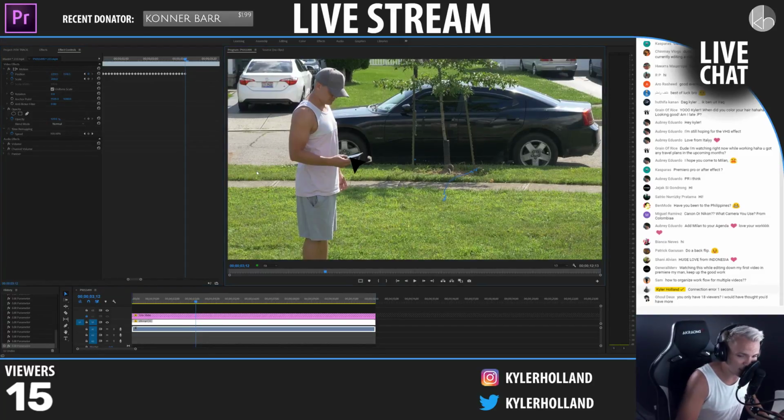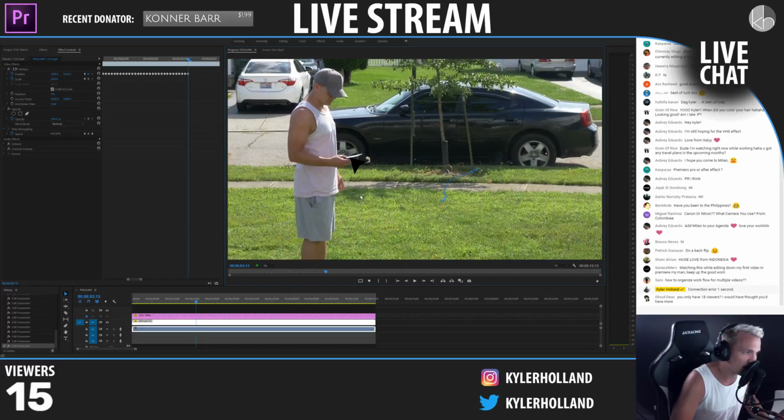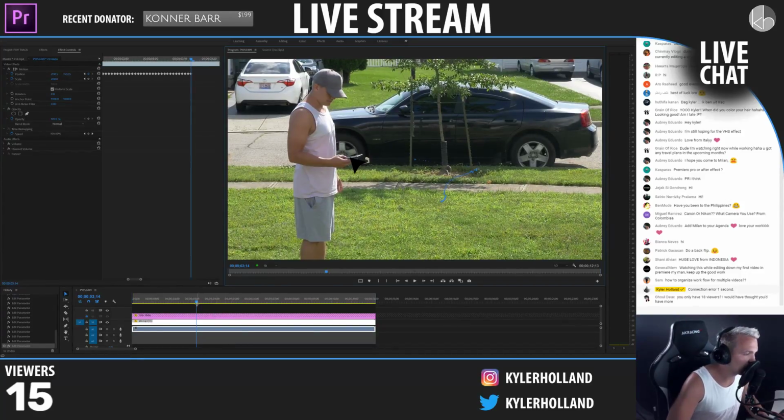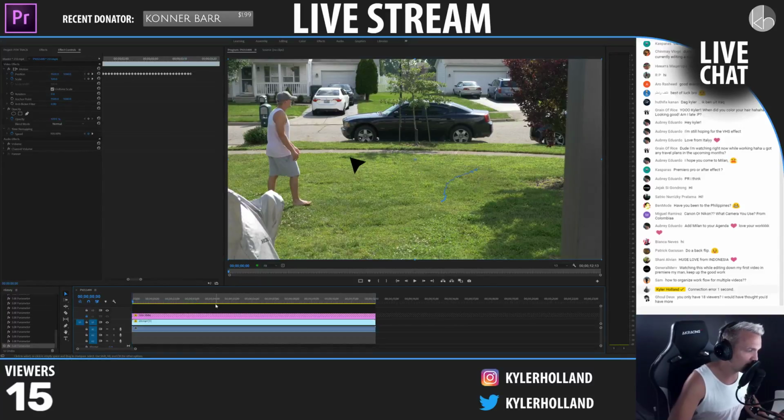Again, this effect is very unique. But like I said, you could use this on a beach and track someone's head as they're walking, and you can really just play with it. The more motion, the harder it is to do this, and the longer it'll take. In this time we've done 3 seconds, so let's see what that 3 seconds looks like.